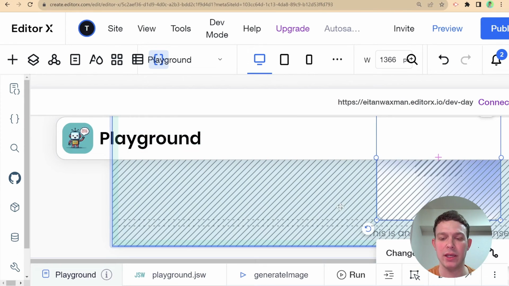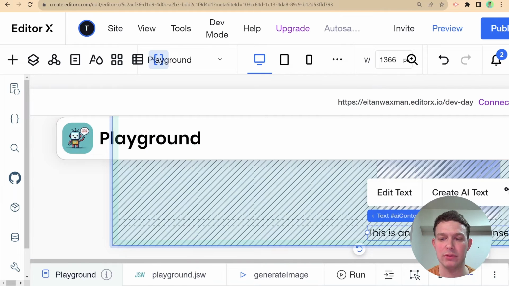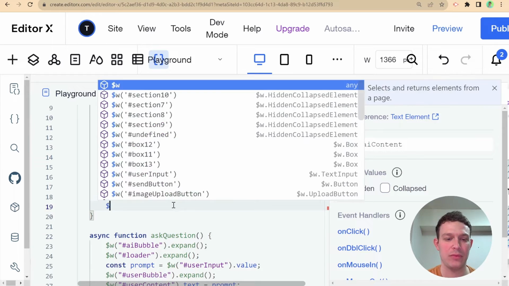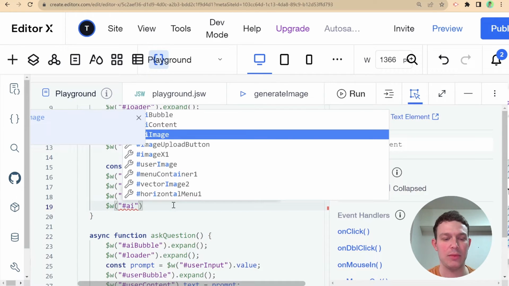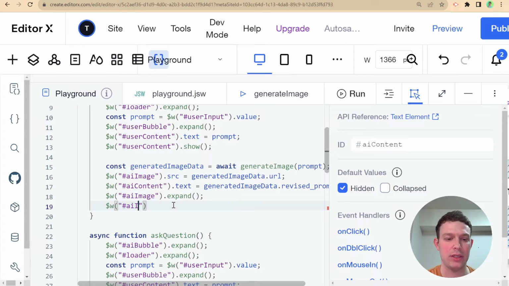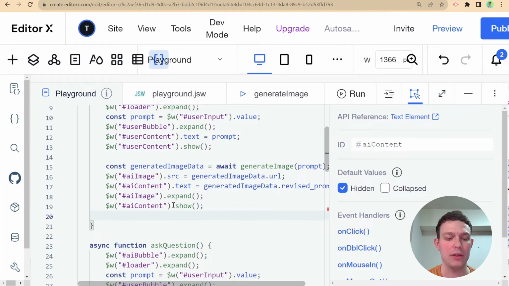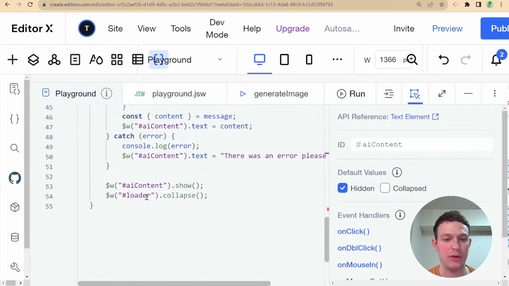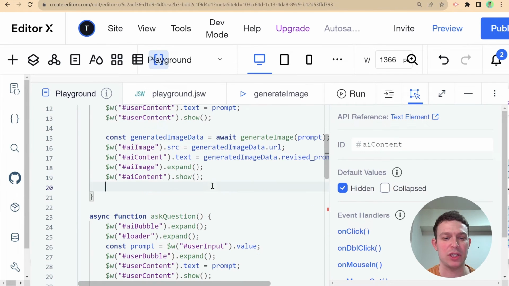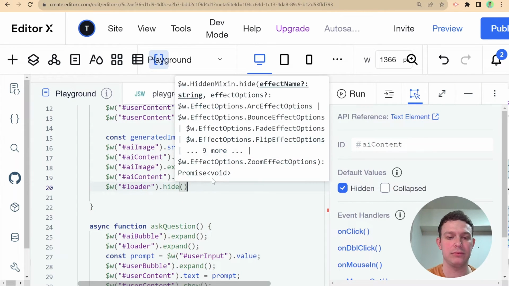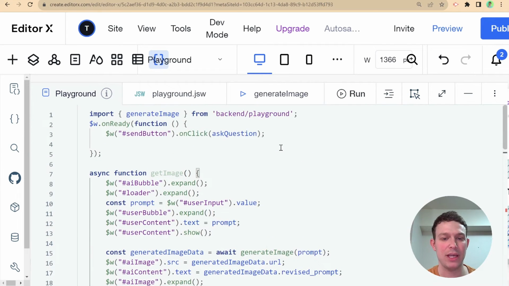And the AI content, is that hidden by default? Let me see. Yeah, hidden by default. So we're going to want to show AI image content dot show. And we can also hide the loader. Let's see what else we're doing here to wrap up. Yeah, so we're just hiding the loader over here. So let's do that in our getImage function as well. Loader dot hide. And that should be enough to get us going.